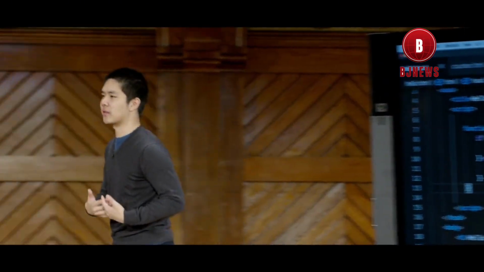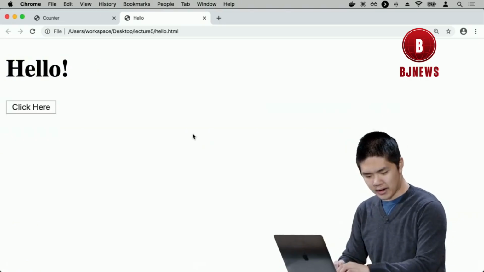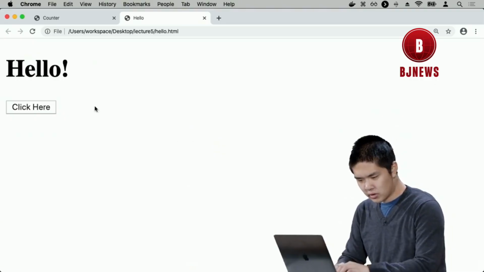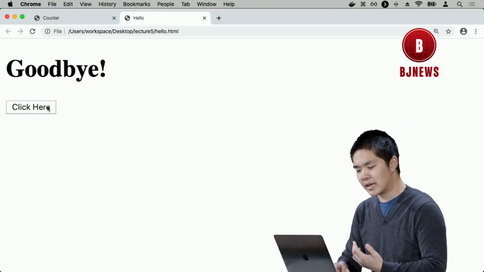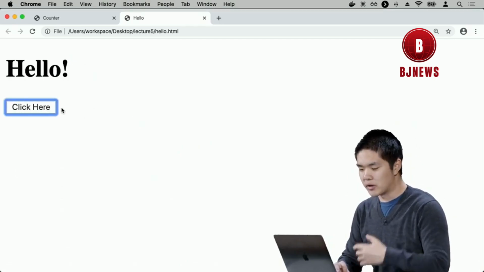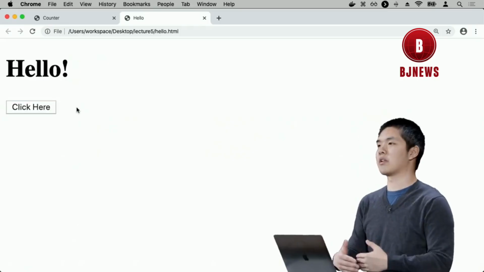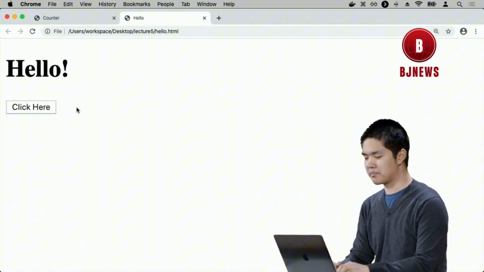So let's go ahead and try this now. I can go ahead and open hello.html. Refresh it. It currently says hello with a button that says click here. And now, when I click here, hello changes to goodbye. And when I click here again, goodbye changes back to hello. And every time I click the button, it's going to alternate between hello and goodbye, because we either get caught in the if expression or we get caught in the else expression.